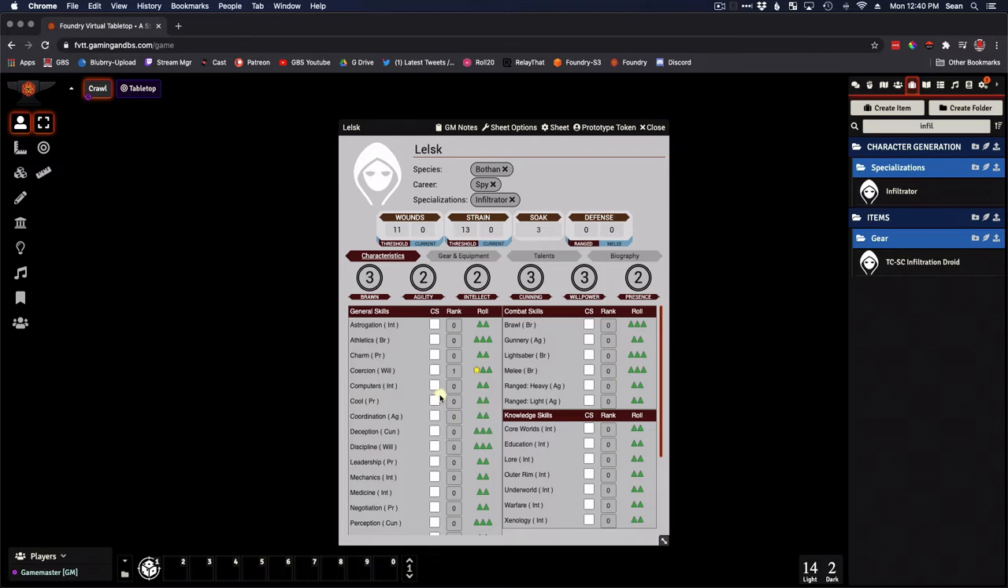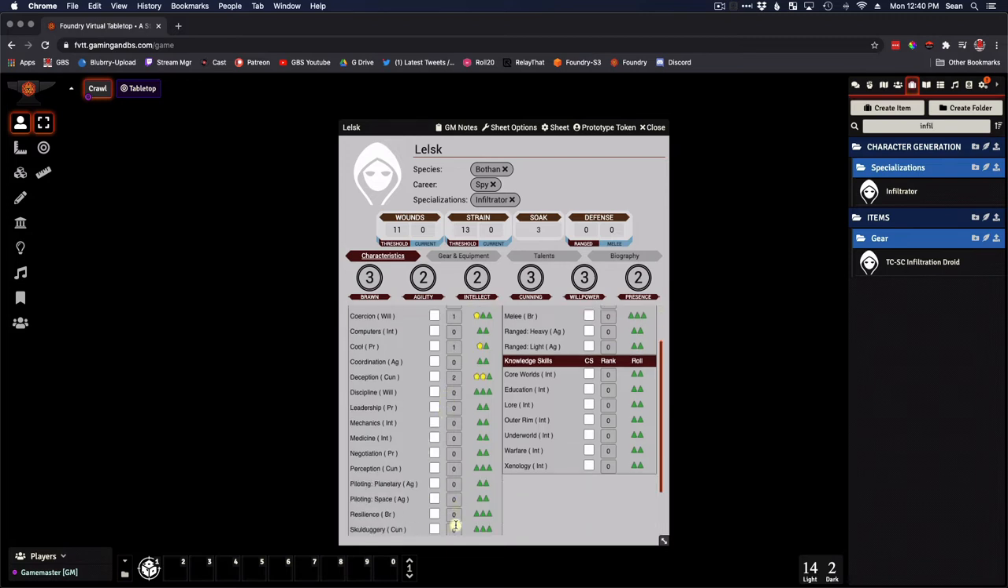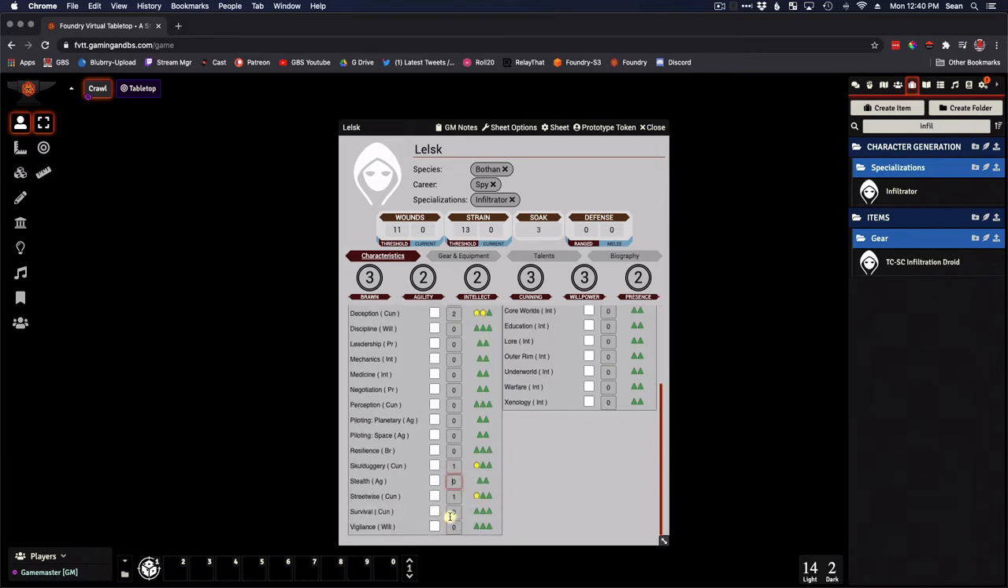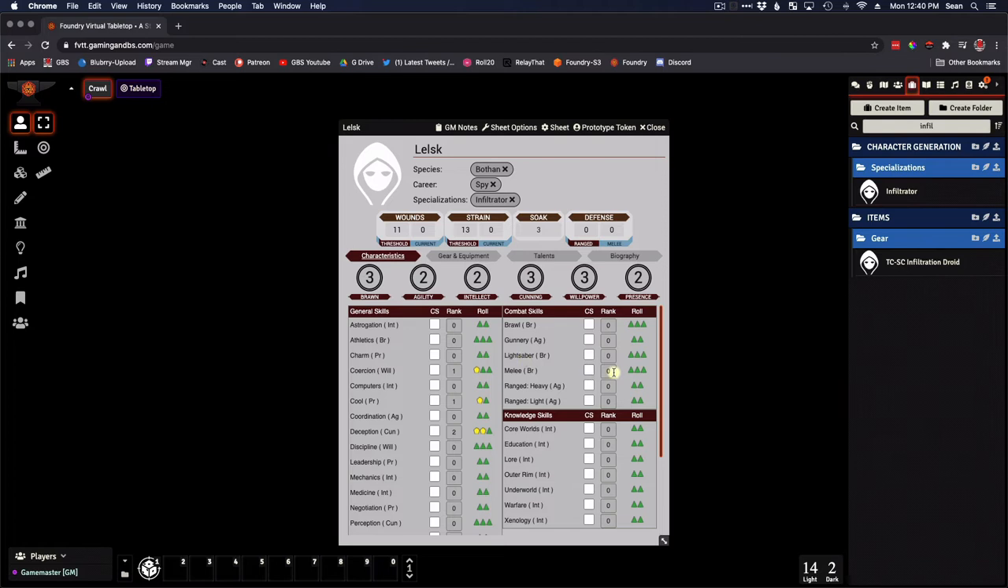The next one is cool. That's 1. Deception. We have 2 skill ranks. Skullduggery. We have 1. Stealth. One. And streetwise, 1. Combat skills, we have 1 in melee. And that'll complete the skills for Lusk.